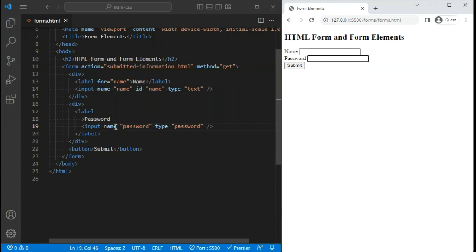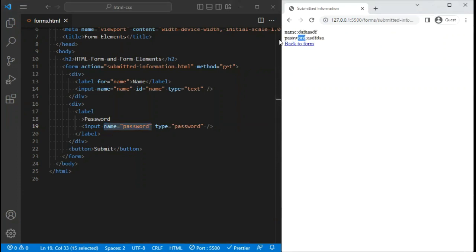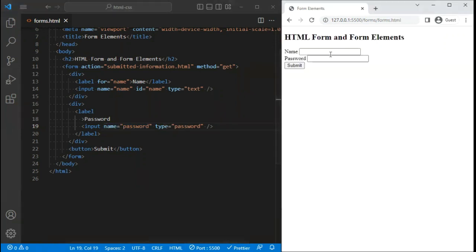So remember, input name is password. Name, what is this name? Name is being displayed on the server. So I'll show you once again. This one, this password, this name is coming from this name attribute. And the type password is making sure that it's hidden.